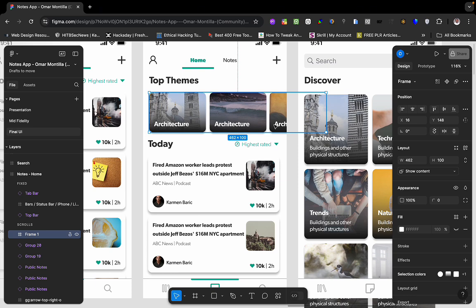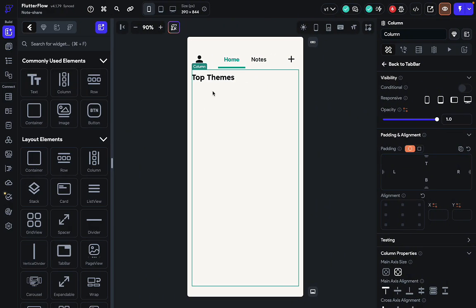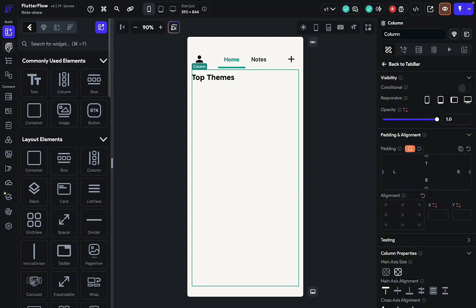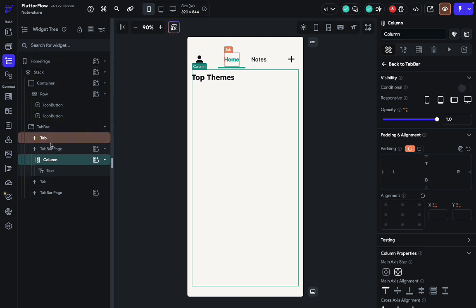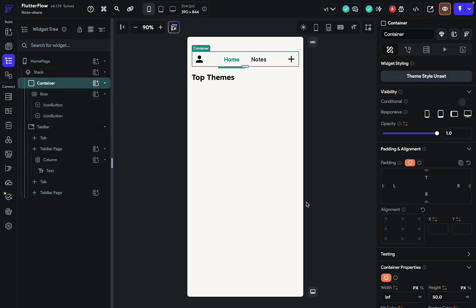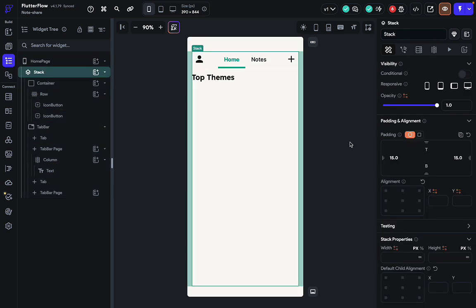So now I noticed something here. I noticed that this row here is going from edge to edge. And our column here, we already padded it. So what I think we need to do is just remove the padding that we added on the column. And funny enough, I'm not even seeing any padding inside. So if I go to my widget tree, I think the padding is coming from the stack, because we are using a stack. So we need to remove the padding.